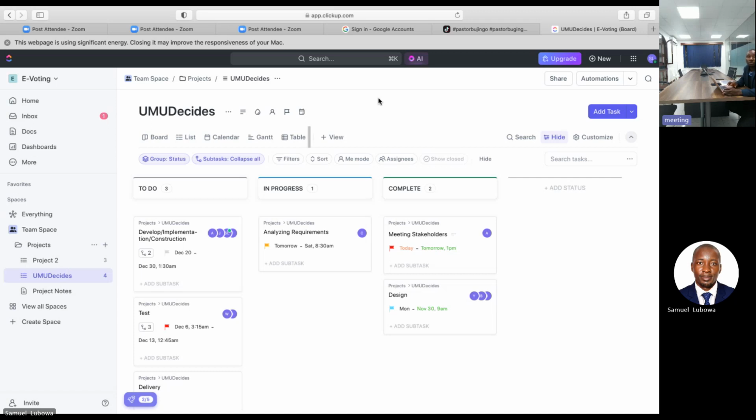Like ClickUp, you can use Trello, you can use Jira, you can use Monday, you can use quite a number of them. So when you go to MTN, you may realize they're using a different one. When you go to maybe NSSF, you could find a different one. When you go to any bank, you can find they're using a different one. But the concepts don't change.